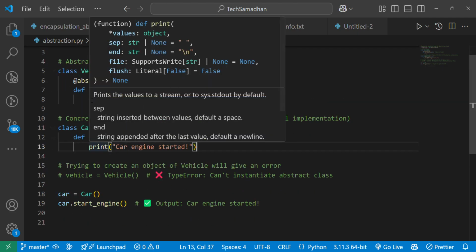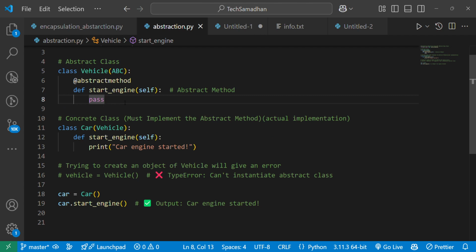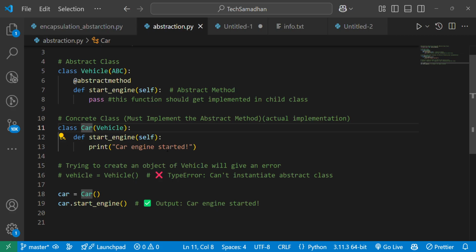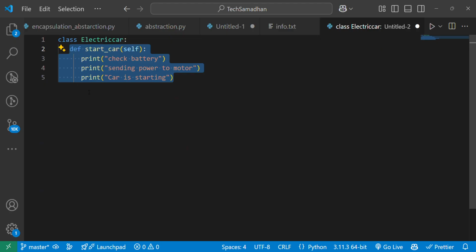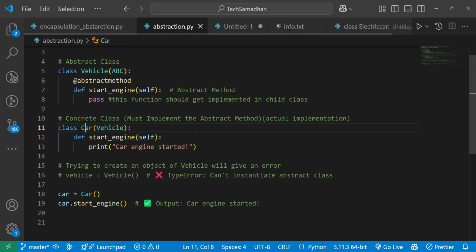Now we created a car which is a child, and what does this mean? In the child class, that method should get implemented. So this function should get implemented in its child class. Our child class here is the class Car. It is implementing start engine. Now, as seen here, we are not seeing all these steps. We are just implementing that method, and we are starting the car.